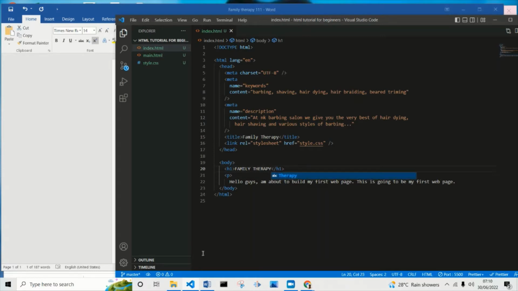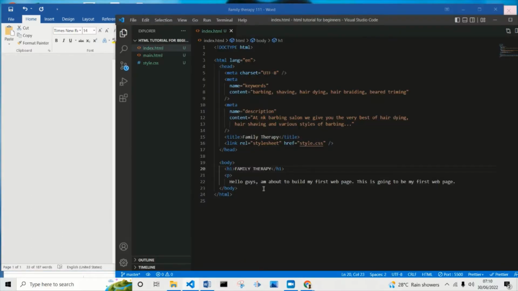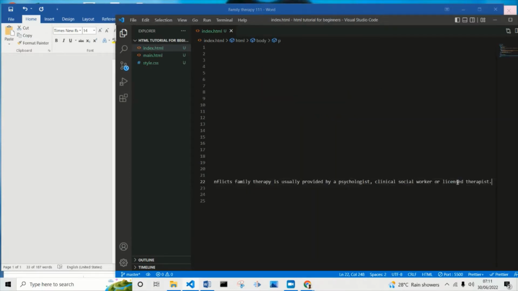Now let's go back to the Microsoft Word. Let's copy this. Instead of typing, let's just copy to avoid wasting time. So Control C to copy. Now let's go back to the code editor and replace the paragraph tag here with what we just copied. And I think we are missing the closing tag of the p.